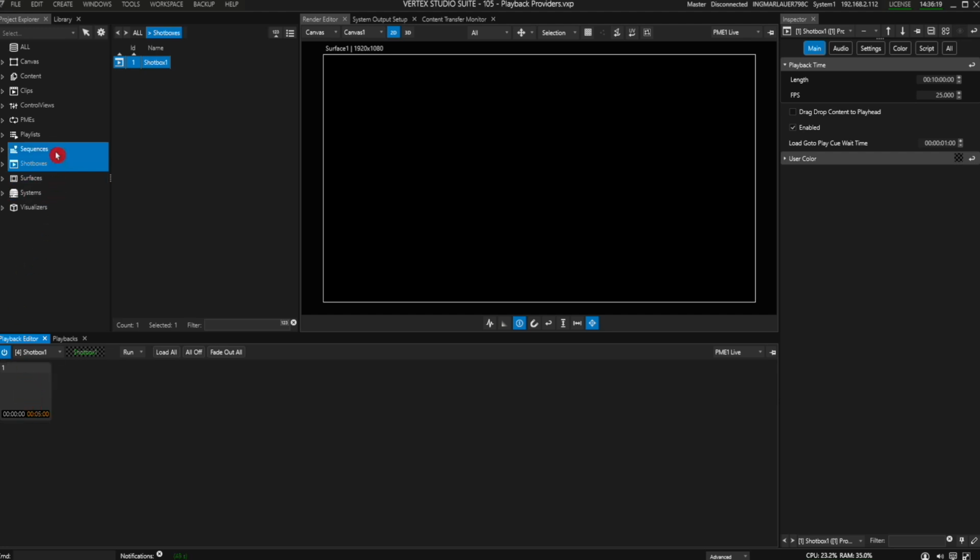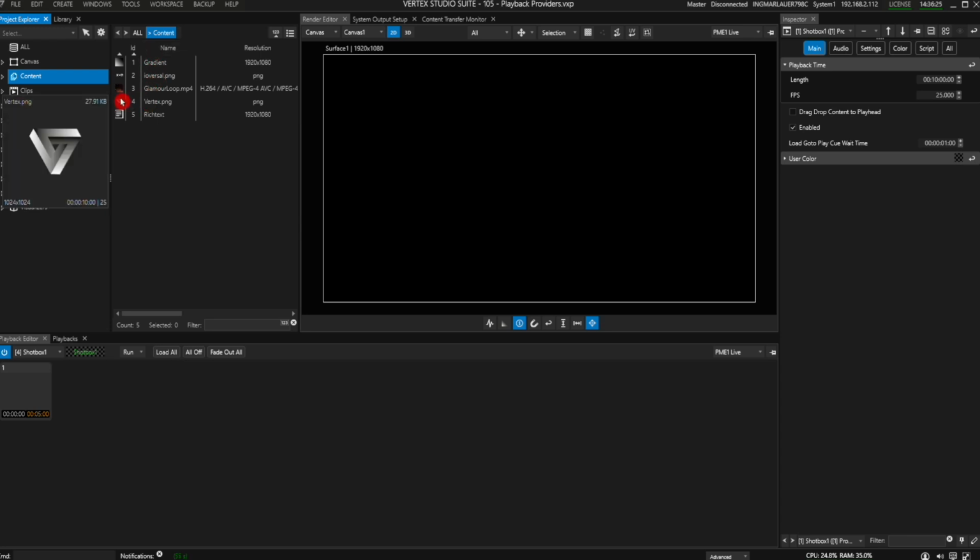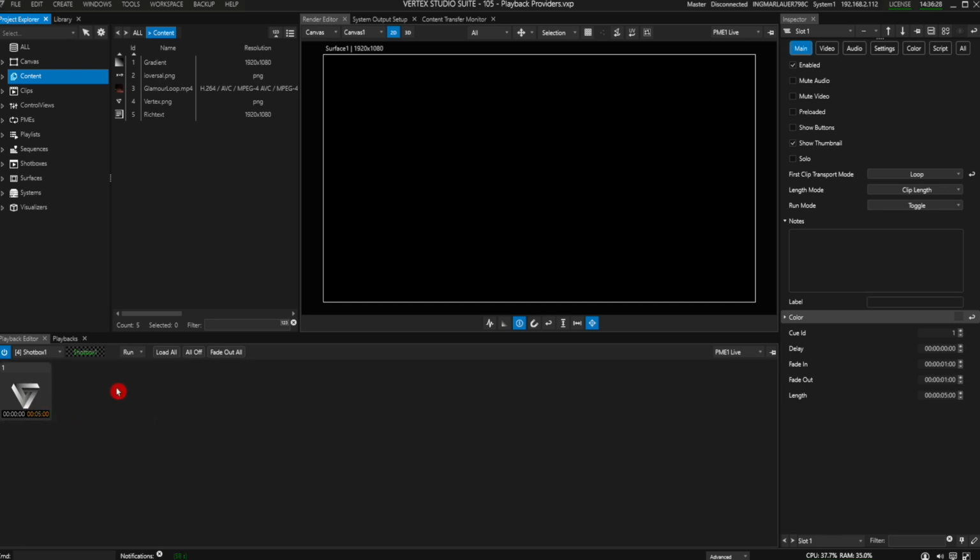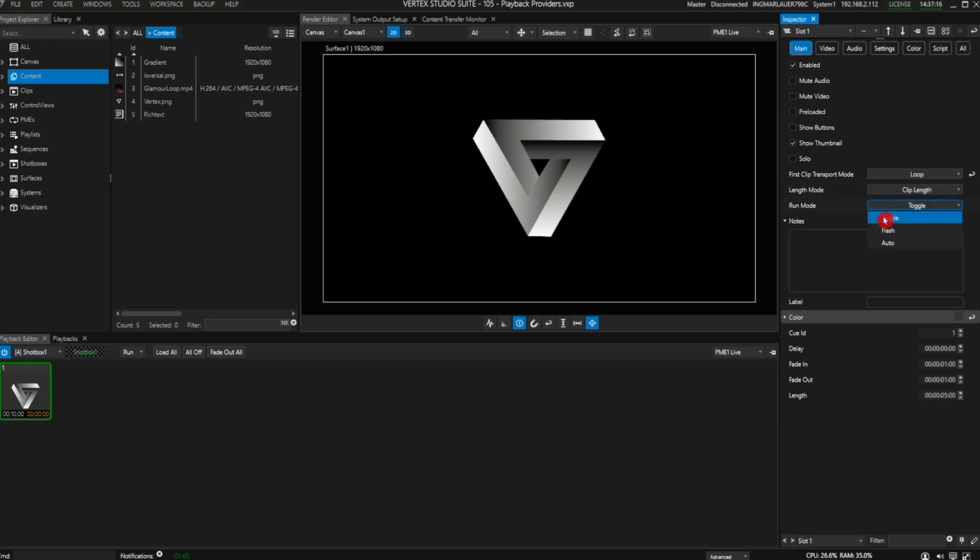Think of the Shotbox as an extension of a playback provider for a device like a Stream Deck or a keyboard with specific triggers. When content is added, such as the Vertex logo, we're already set to run mode. Clicking on a slot plays the assigned clip for 10 seconds, which is the default clip length time. If the run mode is set to toggle, clicking on the slot fades up the clip and leaves it rendered until you click the slot again. When pressed, you'll see the preload time in yellow, and pressing it again fades it out.